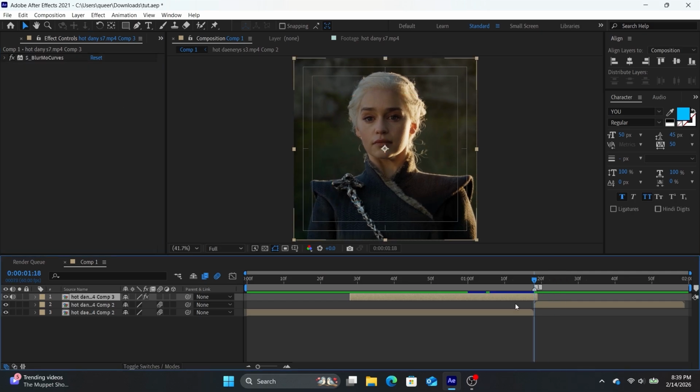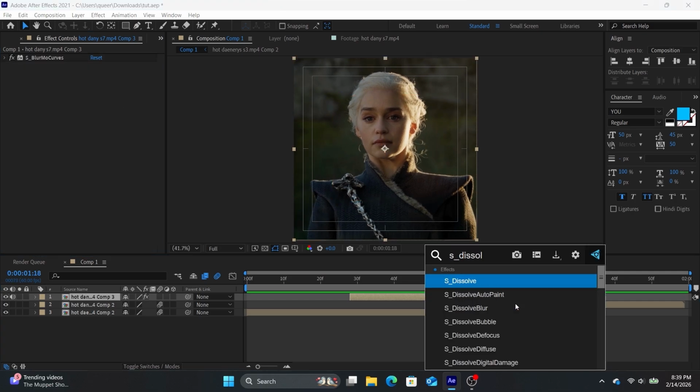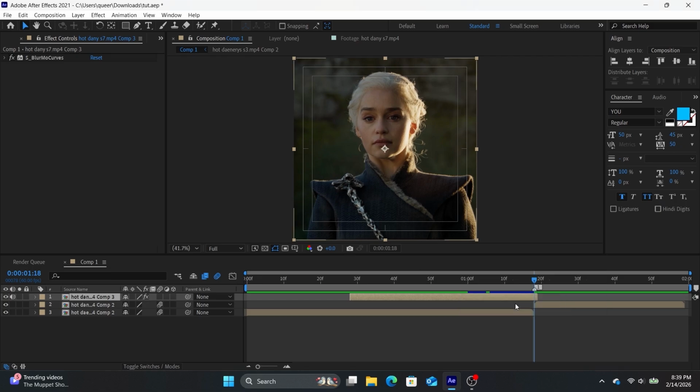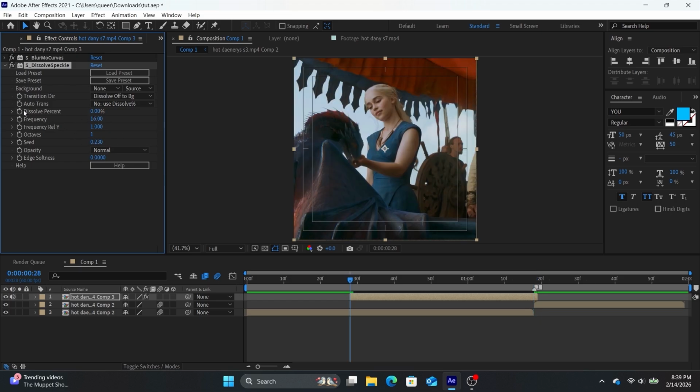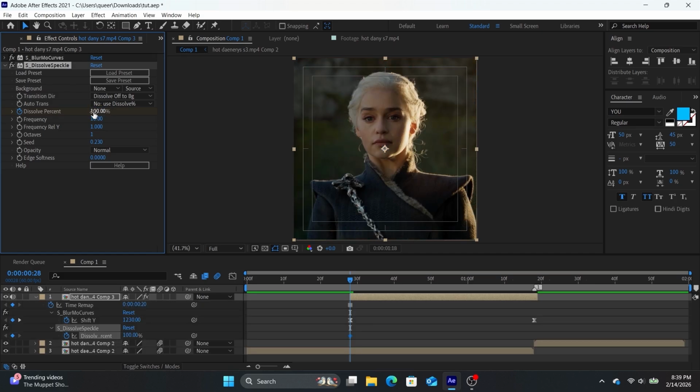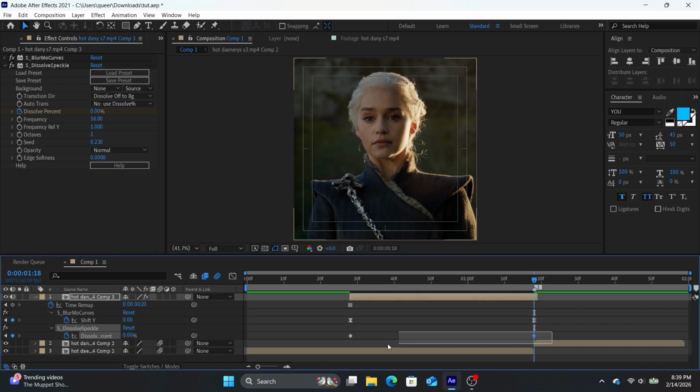After that, I apply the S Dissolve Speckle effect. Set frequency 16. Make a dissolve percent keyframe in the first frame and put value 100. Now go to the end frame and put value 0. After that, select both keyframes and Easy Ease.